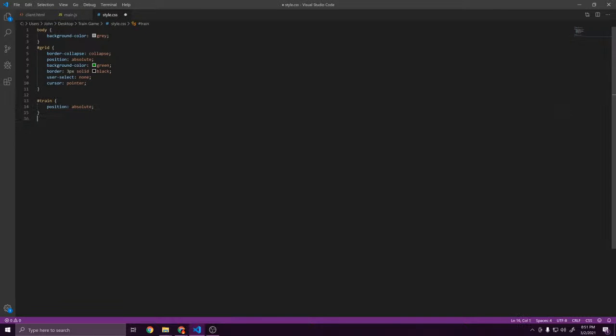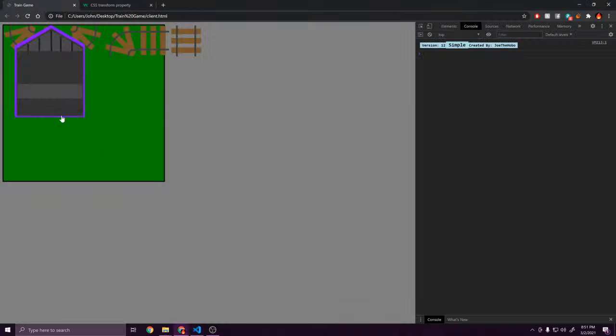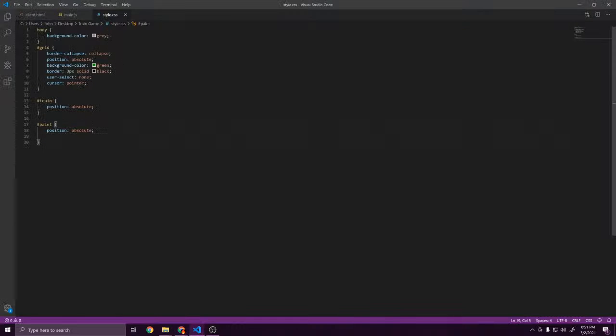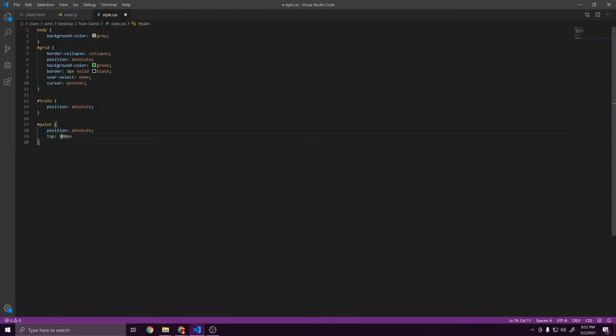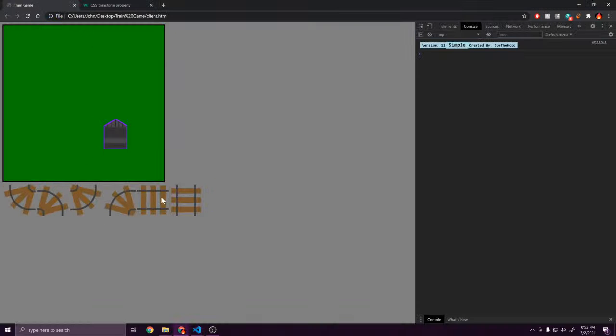And we will do this with hashtag palette position will equal absolute, boom, and then top 1000 pixels. I'm just going to have to play around with this. 600, 550, 500, 520. Looks good enough to me.